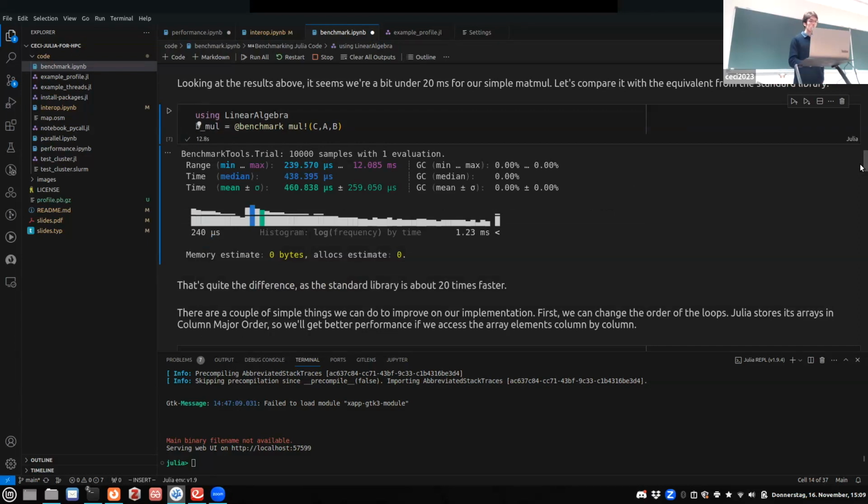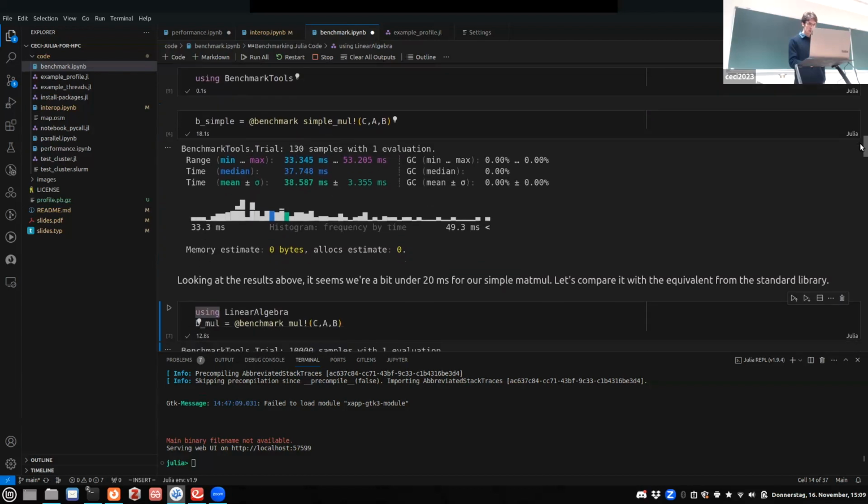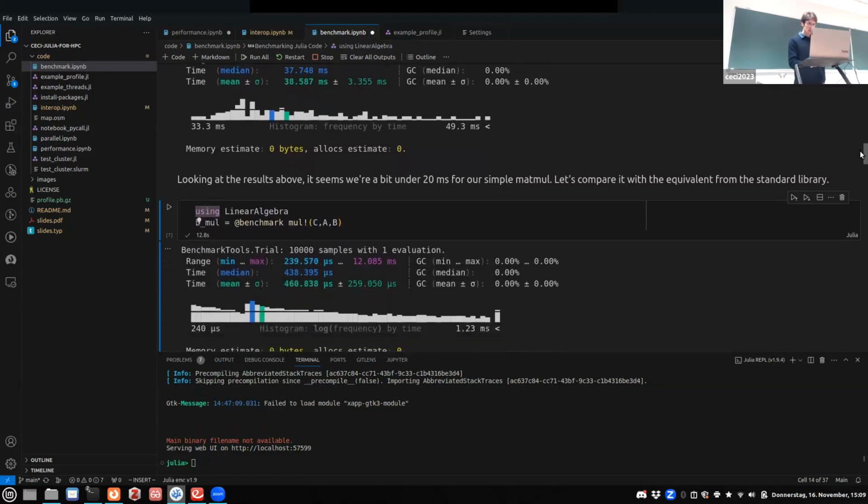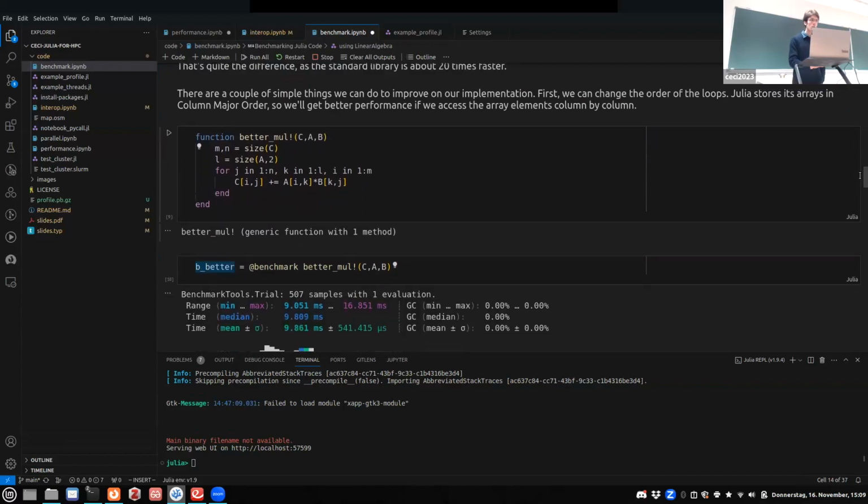Now we see that we have about 440 microseconds. So it's actually much faster than the previous function. I don't think it's 20 times faster, but it's much faster. Some amount of time faster. Now let's optimize this function a little bit.